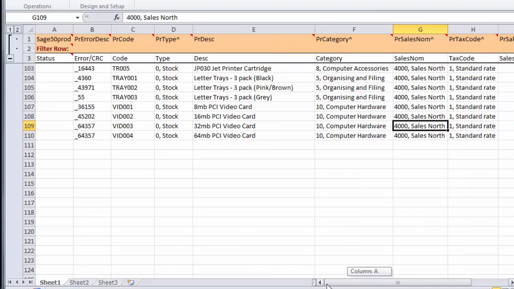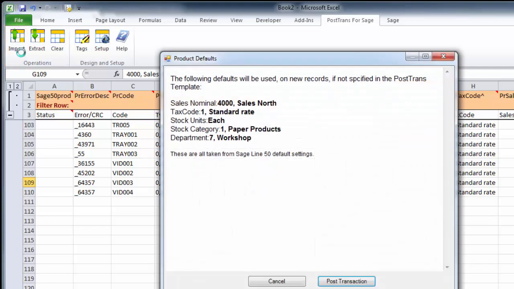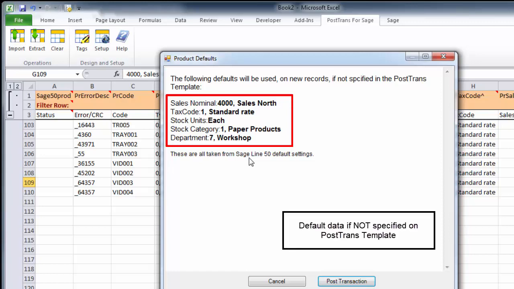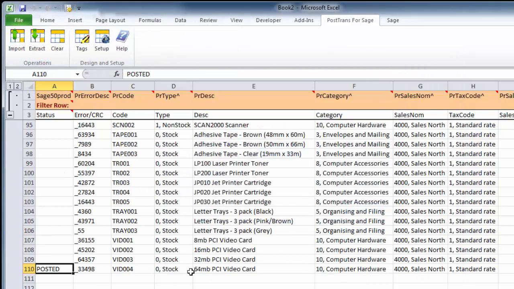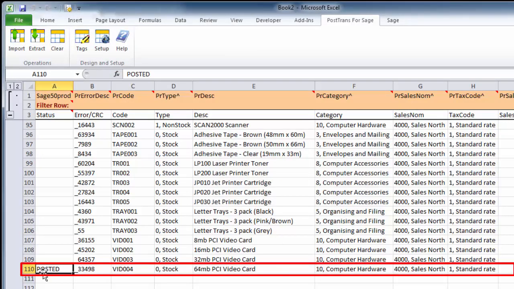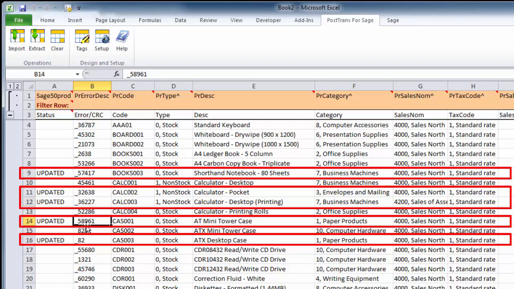And now we're going to send all that amendment and the new stock record into Sageline 50. So I'm going to press the import button on the PostTrans toolbar. PostTrans is just warning me that if I haven't specified this data, these are the defaults set up in Sageline 50, so it's pulling them through. That's what it will use as defaults. So let's press post transaction, and now we can see the last row, the new stock item we created, has been posted. There's its status, and if I scroll back up, I think we made some more amendments. There we go, updated, updated, updated.